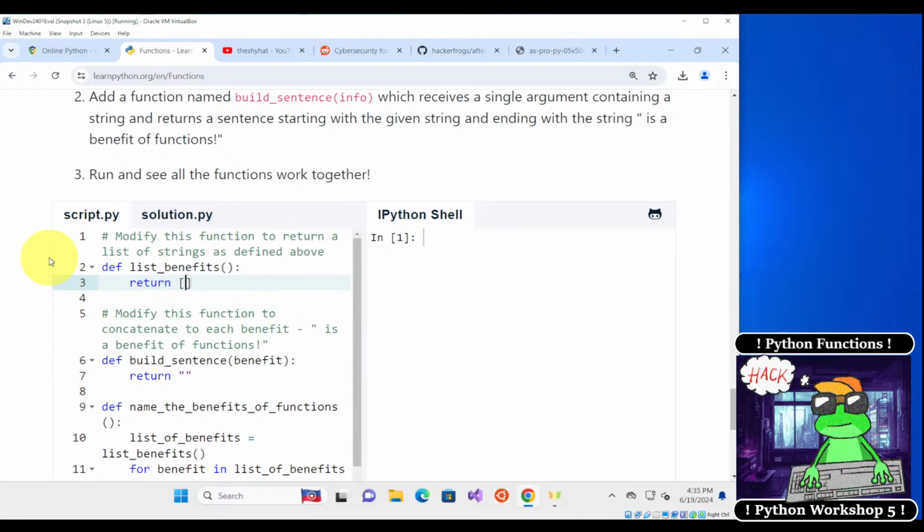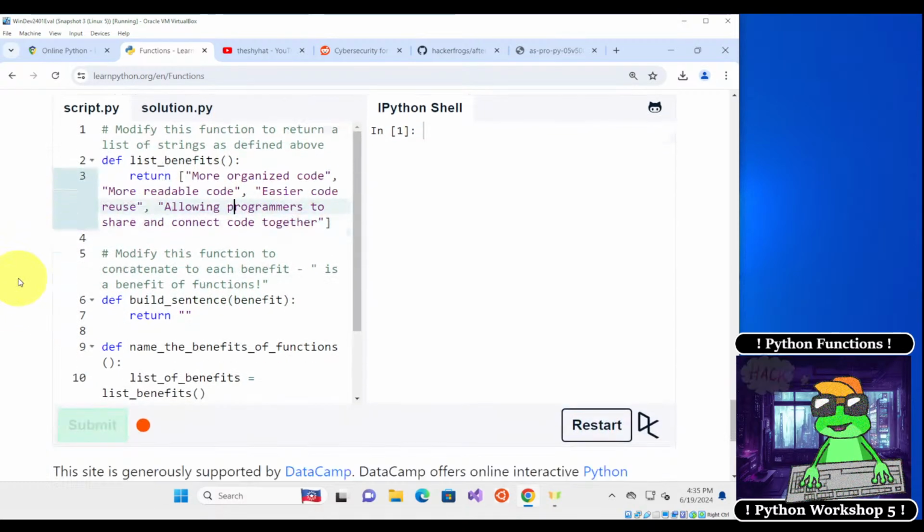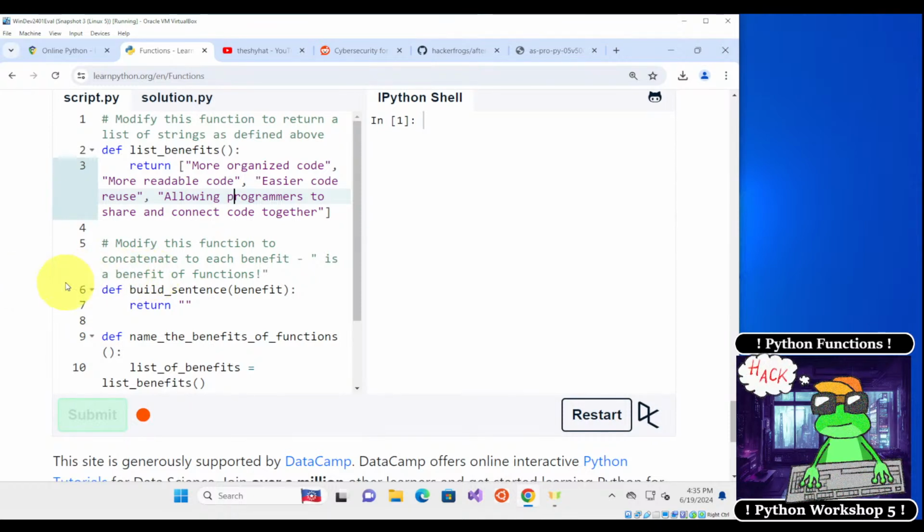So we're going to return this list right here. We just need to paste this in, and we've created a list full of these strings over here. It has 4 strings inside of here. Okay. And on line number 5, we have to modify this function to concatenate each benefit with "is a benefit of functions."